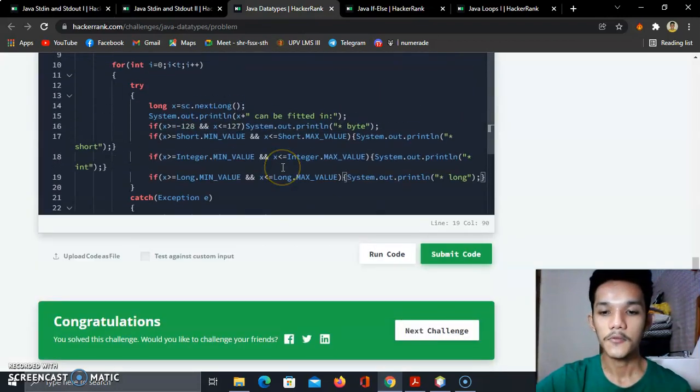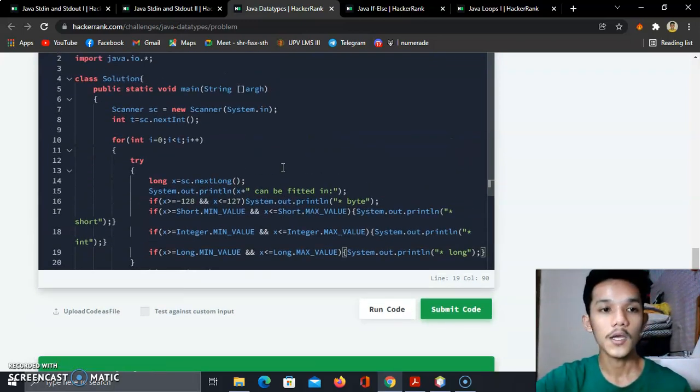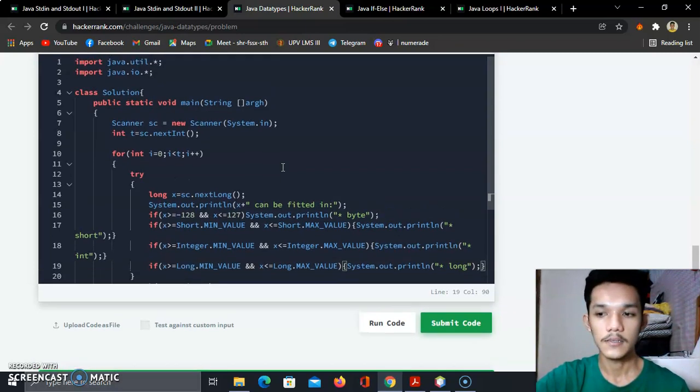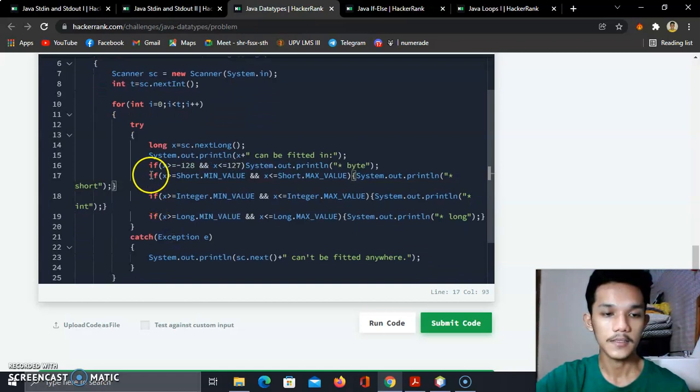Next is number 3, the Java Data Types. In this challenge, we must determine which primitive data types are capable of properly storing a given input integer. These lines under the if x is greater than or equal to 128 are the lines that I wrote to complete the code.